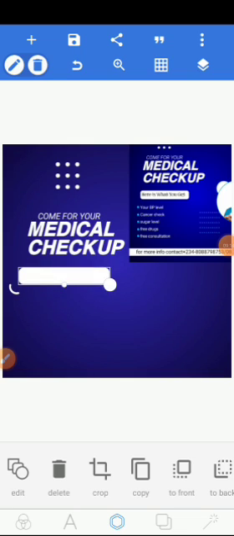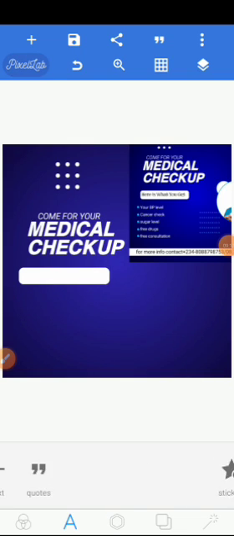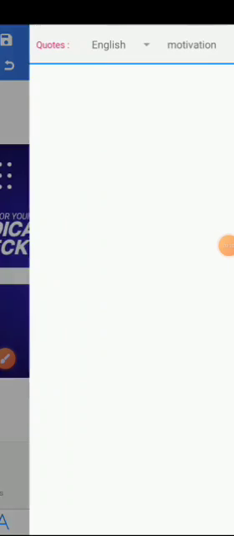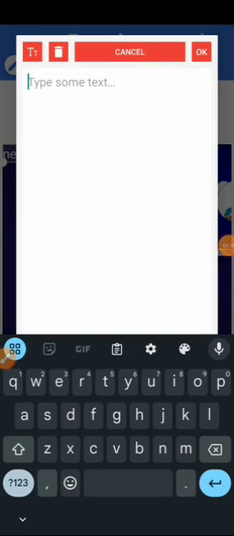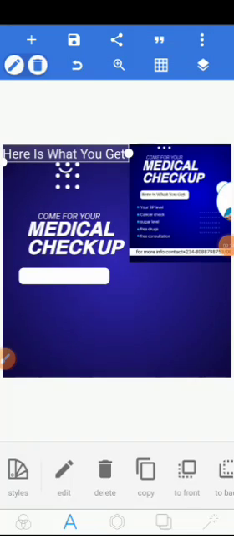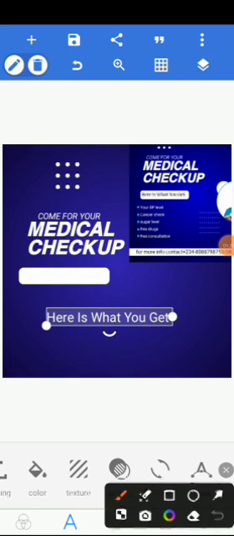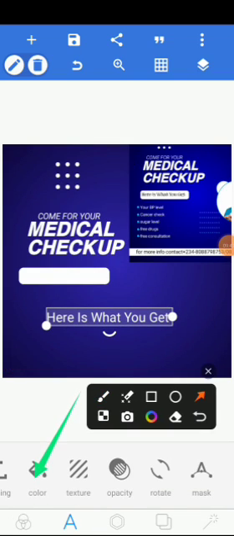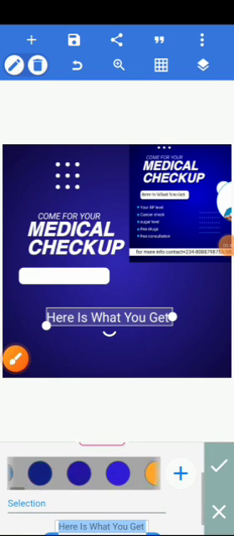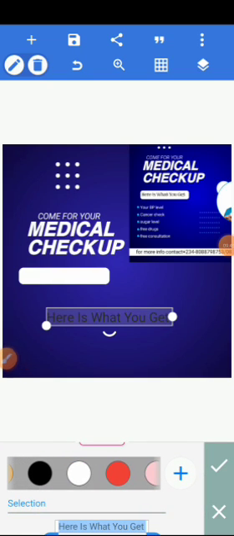And the next thing is the text inside this, which is here is what you get. You add your text. Here is what you get. Then you have to give this a black color. So if you click on color, then we scroll to get a black color.